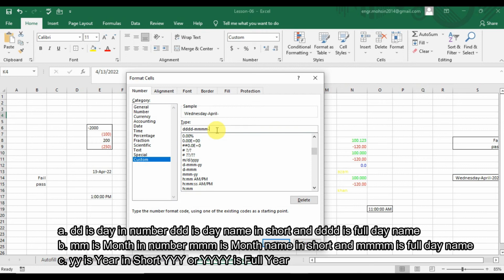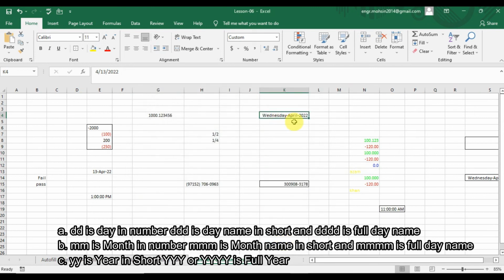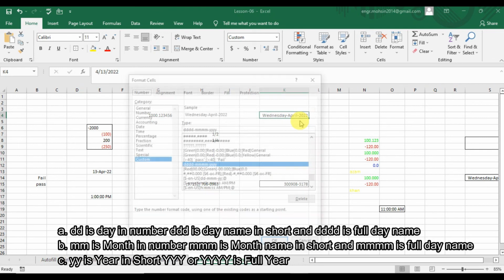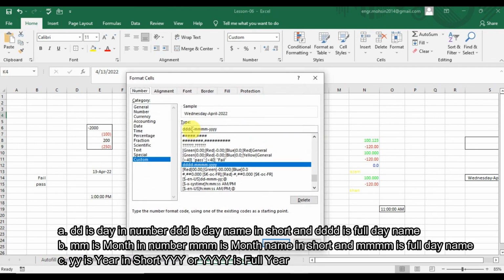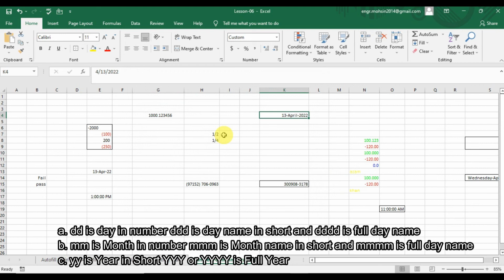After this, for the year, I will use Y. So short form of year, number of year will come. If I increase one more Y, still it will be same. But if I increase one more, full year will come. After this, if you want to increase, it will be same by clicking OK. So Wednesday, April 22. You can customize this because date mostly we are keeping not on day name, we are keeping as a number. By clicking OK, it will be adjusted. So like this you can format the date.